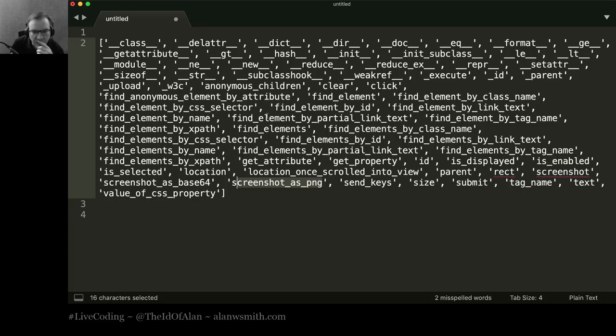Ooh, screenshot is ping. All right, let's start up here. Anonymous children, clear, click. Bunch of finds. What is it with the warbliness on these things? And that's that same... What's next? Find elements, get attribute. That looks promising.